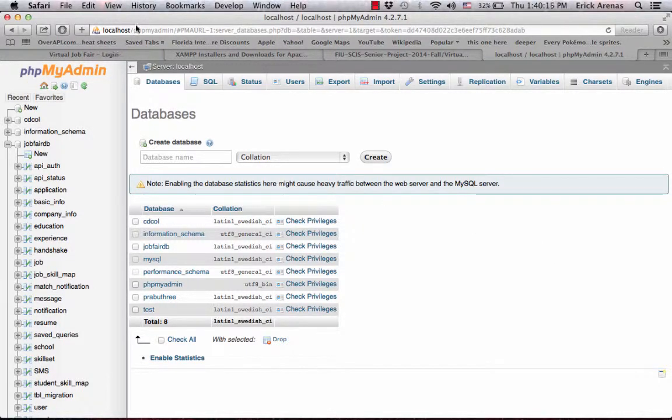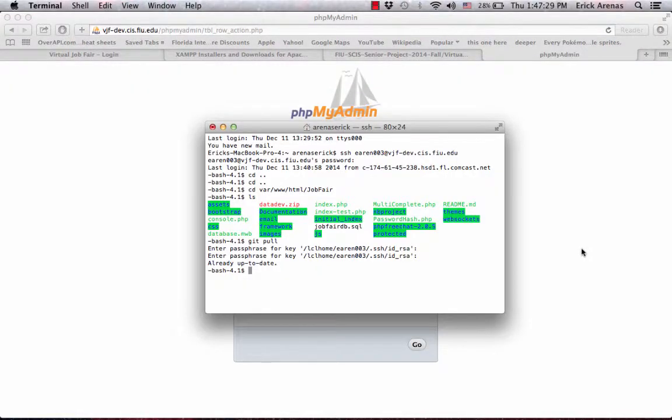After installing the project, you have to set up the database, which is very simple in this case. All you have to do is go to localhost phpMyAdmin and create a new database with the file that already comes inside the project, called jobfairdb.sql. Once that's done, you will have access to all the information and all the tables that already exist in the current system.